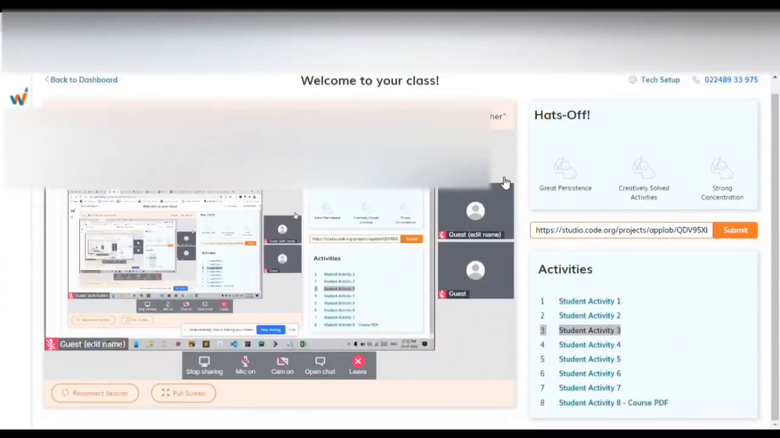You will share the second link once again from the same open chat option. Then you will ask the student to open that link. They will also play that app as well. You will explain that app and then you will ask the student to switch the page, come back to this panel. Then ask the student to click on student activity 4.